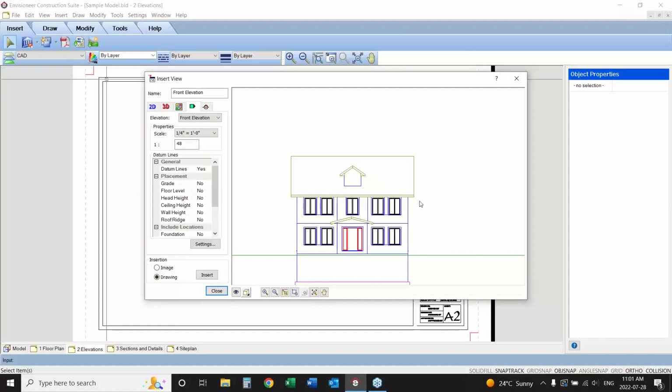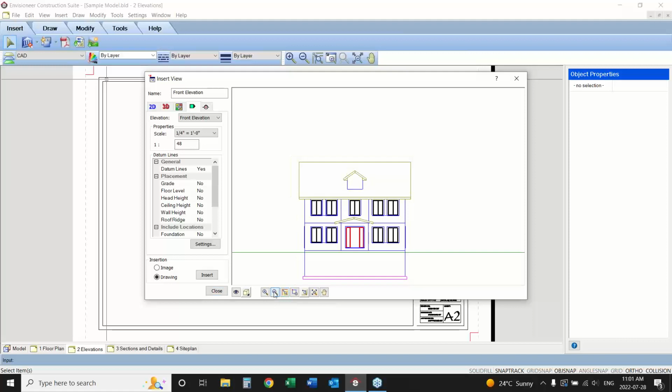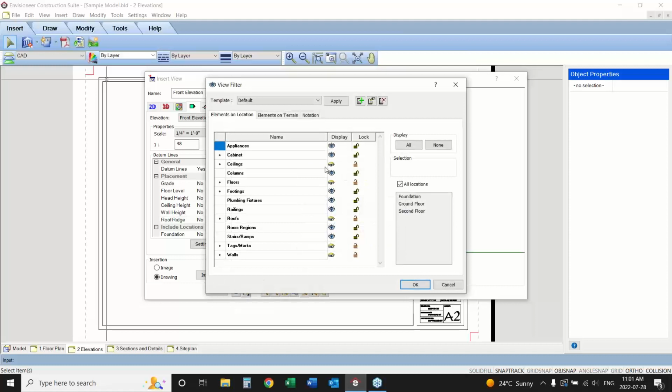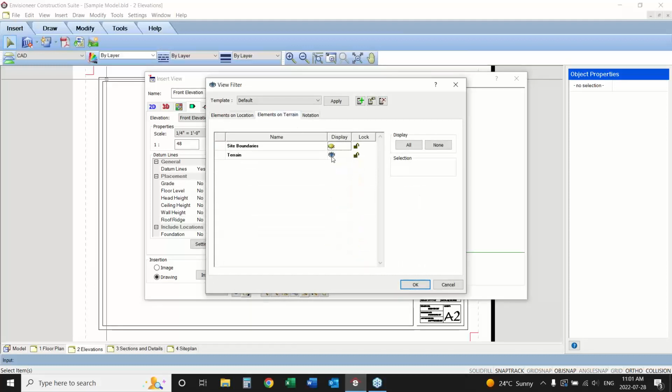What I see is what I get. It's kind of clipping off my foundation, so I'm going to zoom out a little bit. I don't want the entire terrain line to go through. So I'm going to come down here to the view filter and turn off my terrain. You'll also notice that here at the very top under template, there's a template called elevation. And I'm going to apply that. And then I'm going to turn off the boundaries in the template.